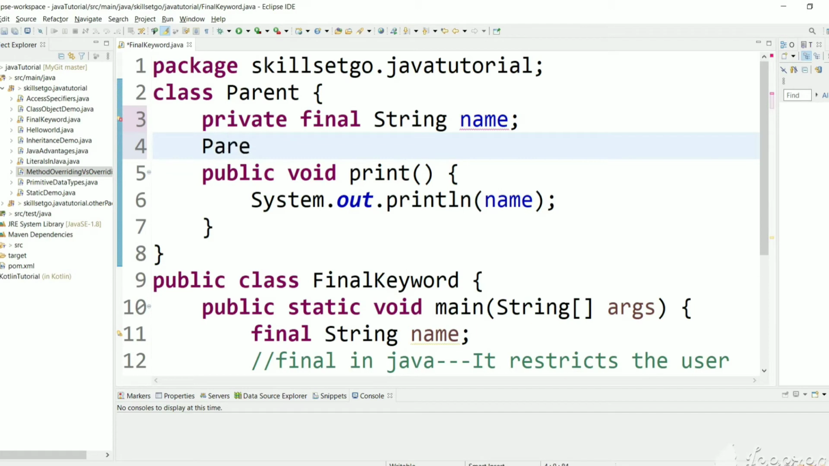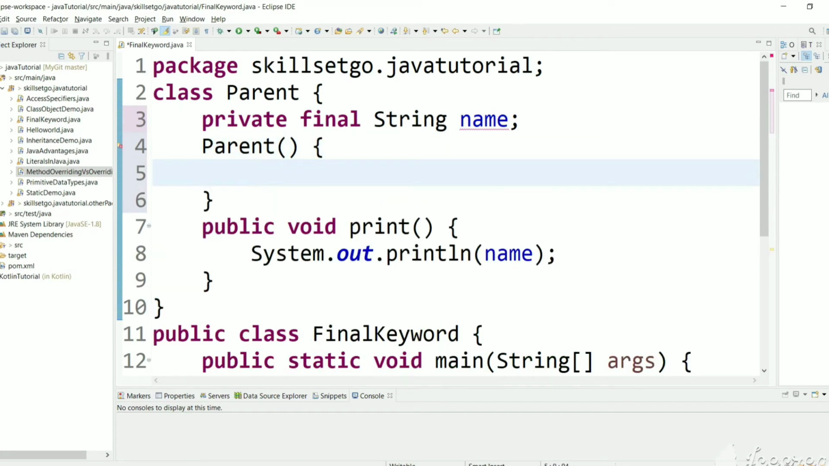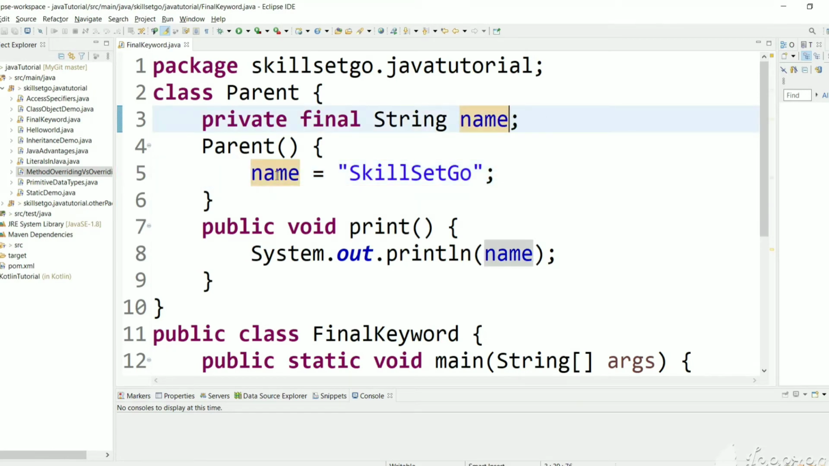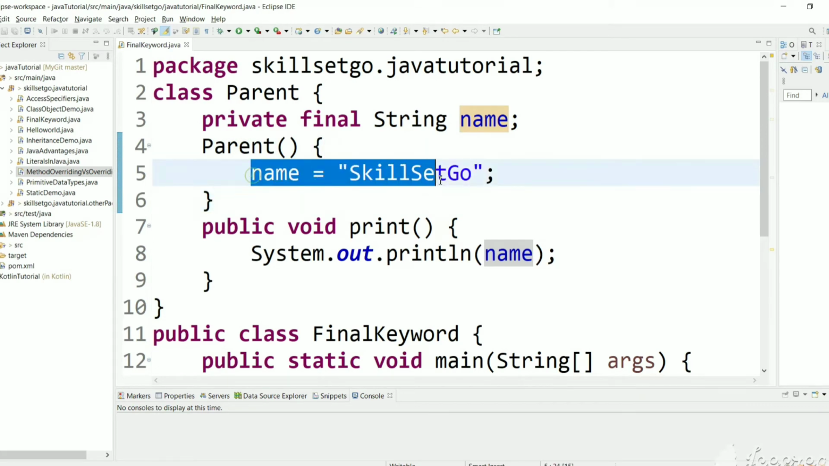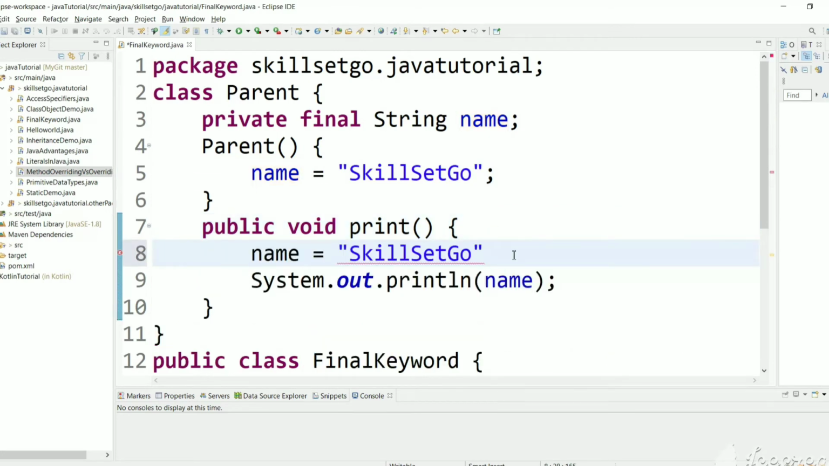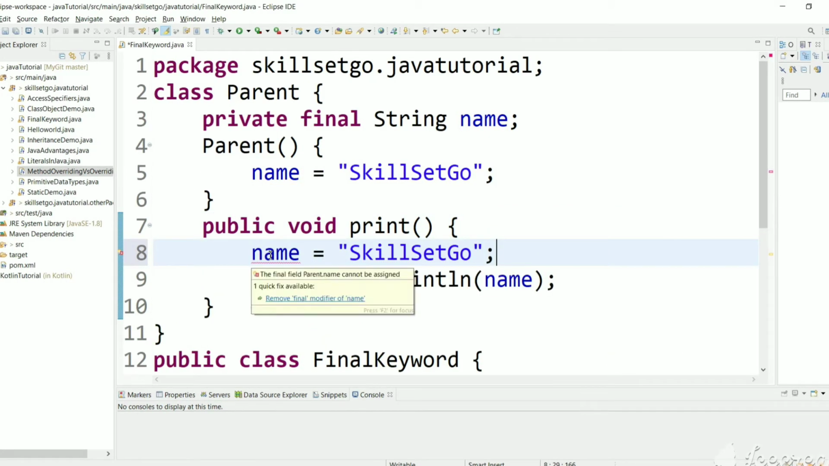So let's create a constructor and initialize a value. Now the error has gone. If it is a class level final variable, we need to initialize its value either while declaring or in a constructor. And we can't re-initialize it again. Let's try to re-initialize it somewhere. Now we'll get an error because name is a final variable. It cannot be reassigned.